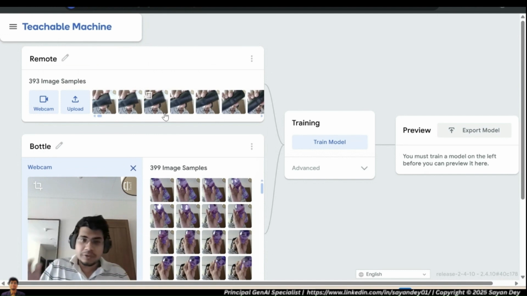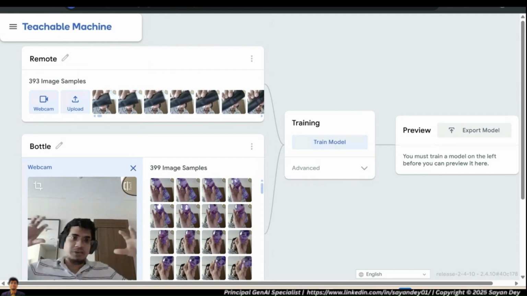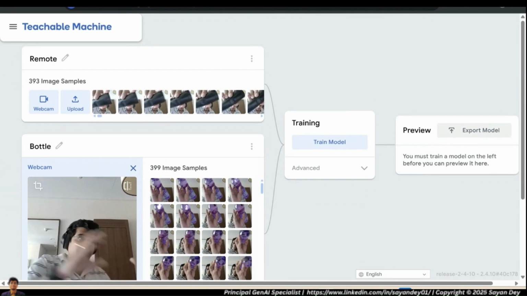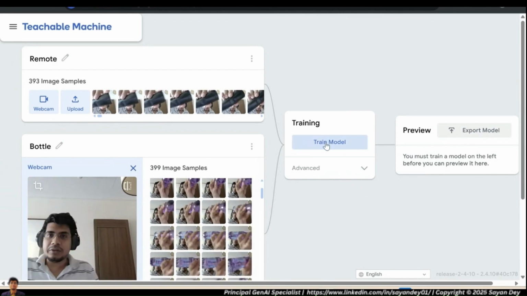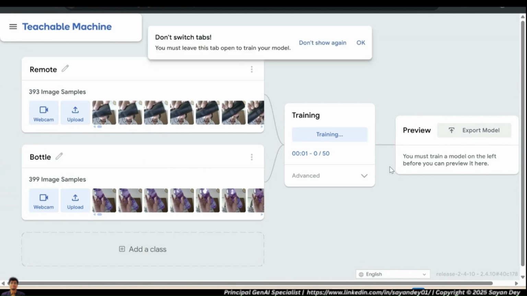And this is a very important criterion in machine learning. You have to ensure that the images are very varied. There are different varieties of remotes, and there are different varieties of bottles. The pictures are very varied. That's what we have here. And now what we will do is go and train the model. This is the part where the machine is learning the associations from the inputs to the outputs. That is what is happening right now. So it is building a model, and you can see it takes a while to train.